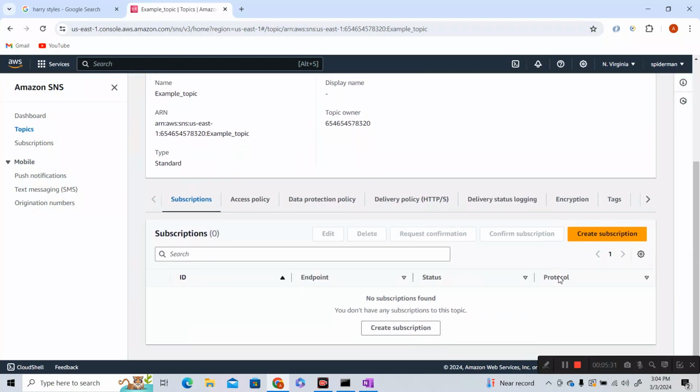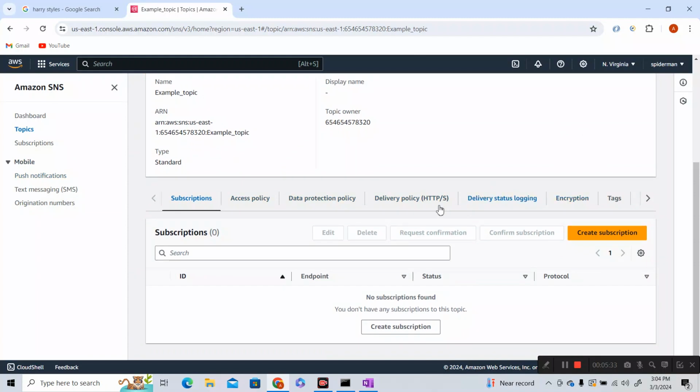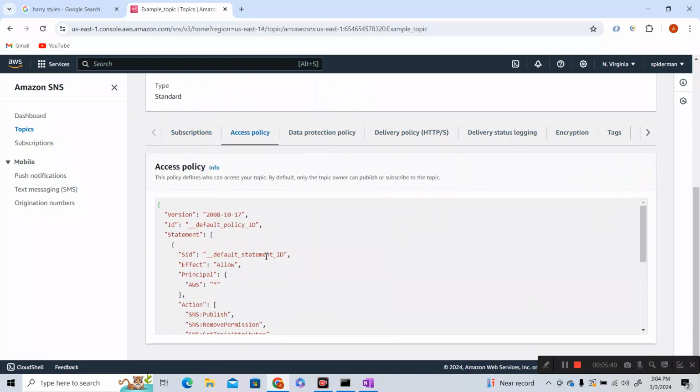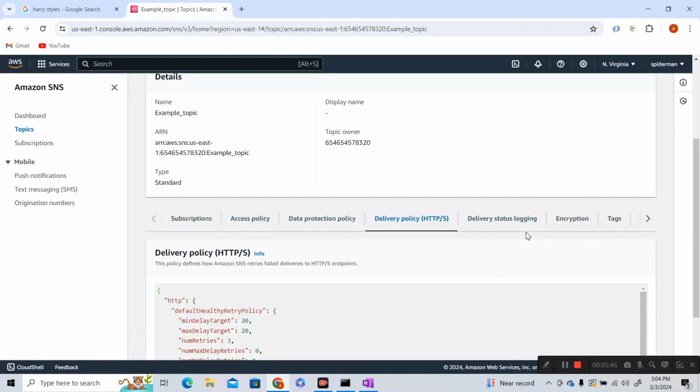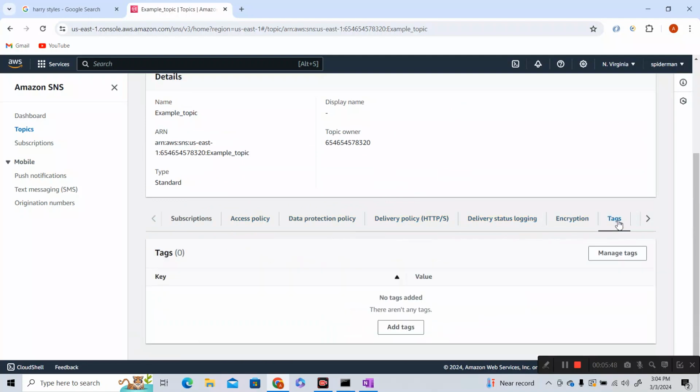Now in the topic page, as you can see, whatever we discussed right now is all in these tabs. The access policy, if you want to control access, you can modify this document. You have the data protection policy, delivery policies, logging, encryption, tags, whatever you need is there. You can refer to this section.